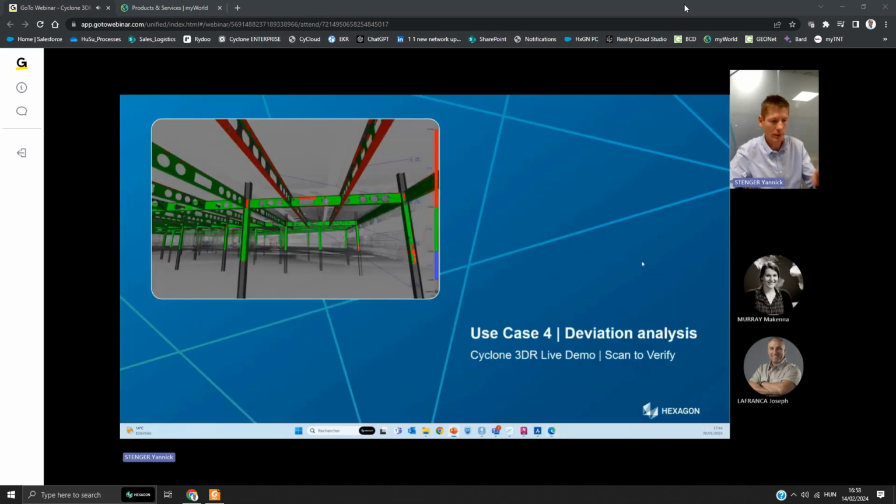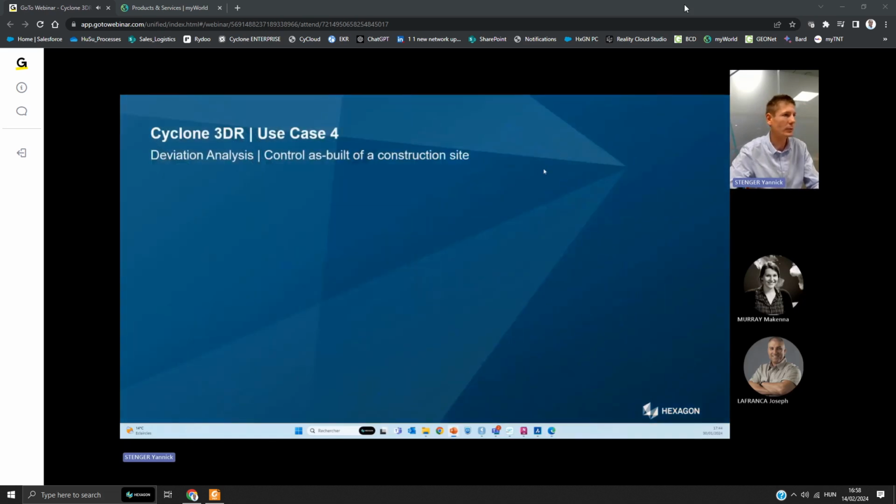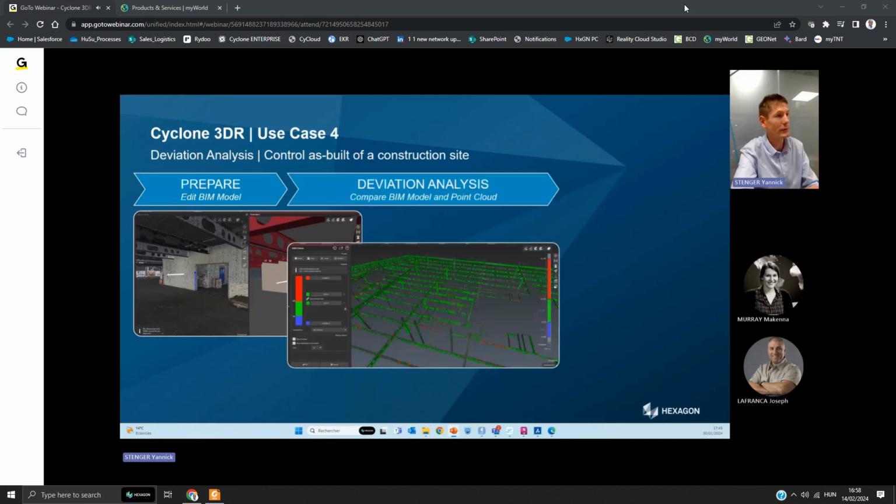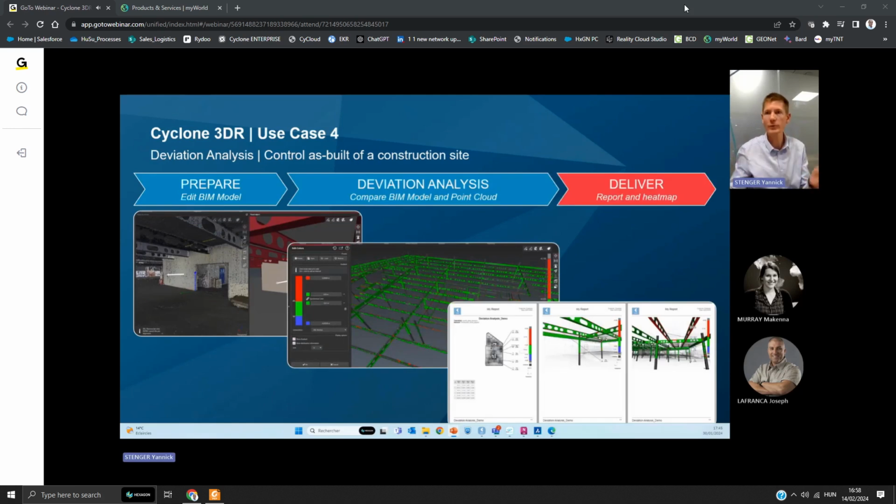So that was it for the final scan to verify application. So relevant for construction sites, but not only for as-built in general. So beam alignment is a very easy feature to use, with a couple of clicks on each object, and the best fit magic will take care of the rest. And so deviation analysis is now part of the plant edition for CAD and BIM models. And again, the purpose of Cyclone 3DR is to deliver something at the end. And here, this is an as-built verification report. So that was it for this final use case.